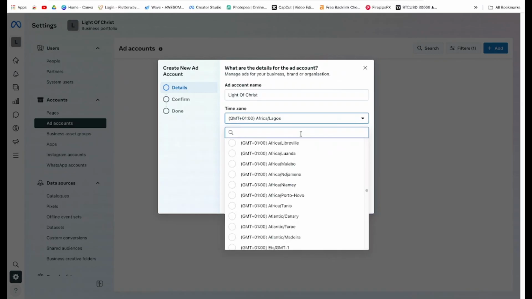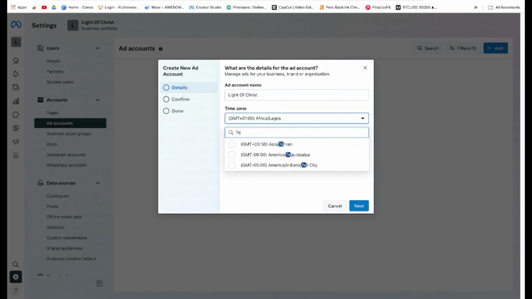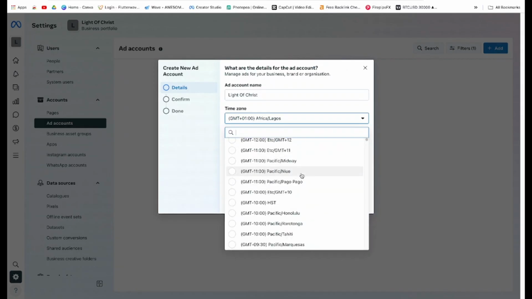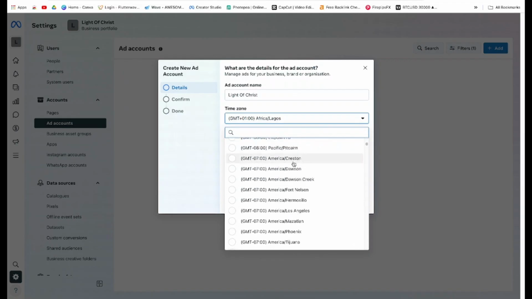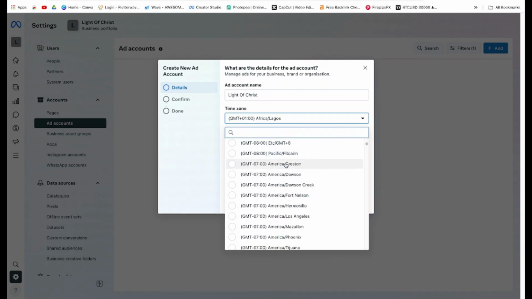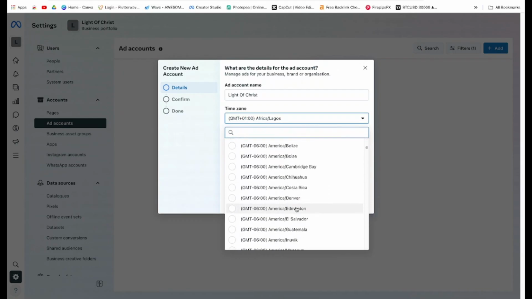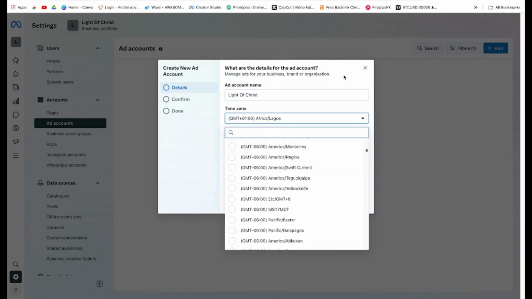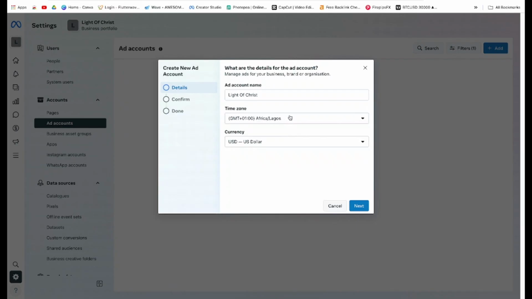Sometimes I've also tried to pick Texas, United States. I've also tried to pick some places in the United States. You may not be able to search for that right now, but as you can see, this is America, Vancouver, America, White House, America, Los Angeles. So you can always choose a lot of different time zones, but remember, you're going to be billed according to the time zone that you choose right here. That being said, I'm just going to pick Africa and Lagos.